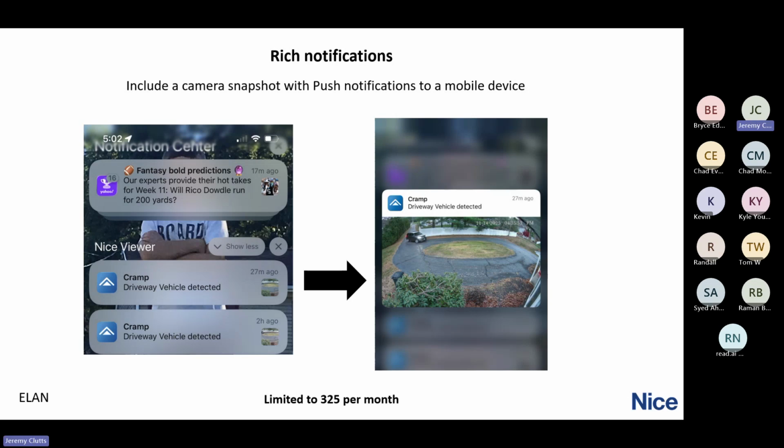Now, you are limited to 325 push notifications with snapshot a month to mobile devices. There is a cost involved with sending these pictures, so we have limited it to 325. There are future plans to expand that to give more, but there's going to be an additional cost, and figuring out how to monetize that is the problem we are having right now. After you've hit your 325 limit, you will still receive the push notifications. You just will not get the picture.